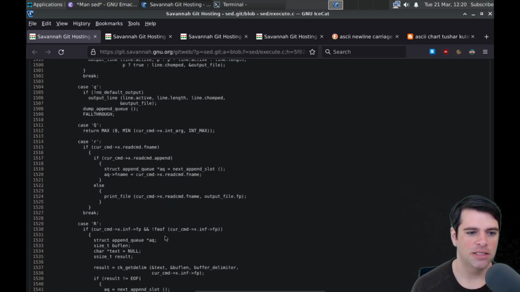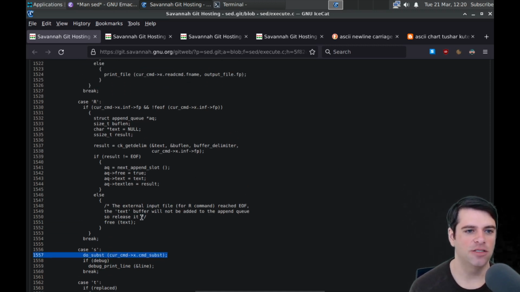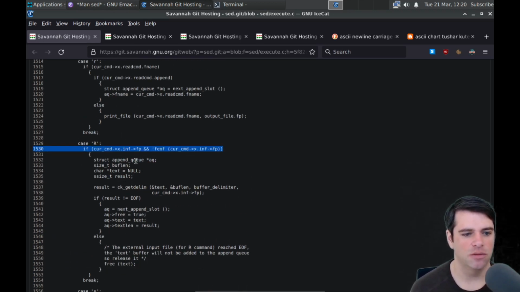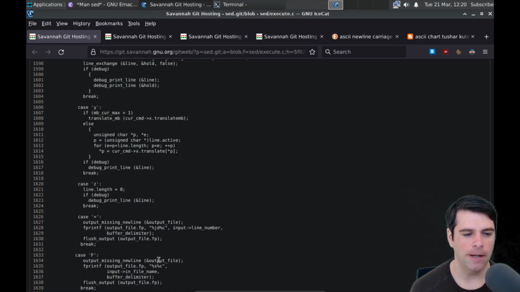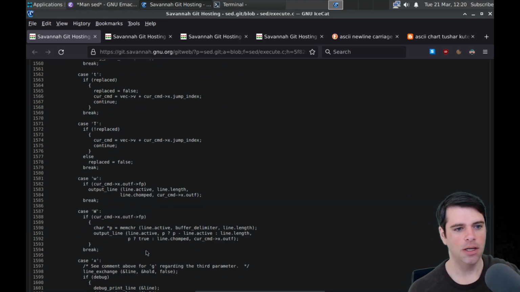See if we can find case S. Yeah, okay. For case S, we're just going to call do substitution. So essentially, it's complicated enough that its implementation is not just right in this switch statement. We're calling out to a function. But for other things, it looks like maybe the implementation is not so bad, and we just include it inline. All right. So this is a big switch statement that's going to execute commands.